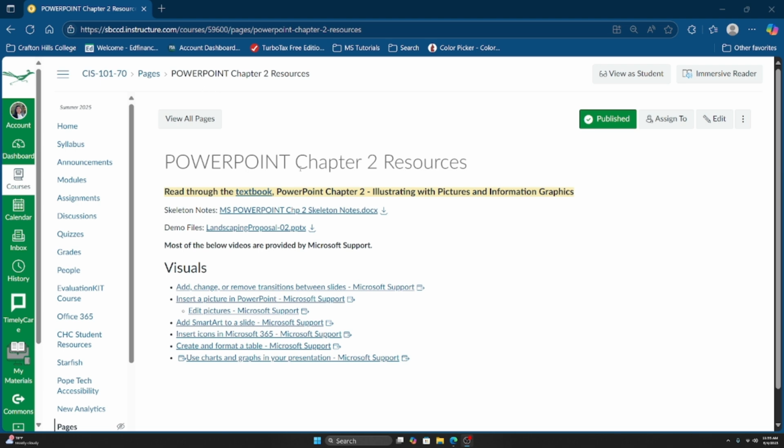But in this chapter, Chapter 2, we're going to be teaching you all about graphics, so how to really make your PowerPoint pop a lot more with some other visuals you could use, as well as how you could edit those visuals in the PowerPoint itself.